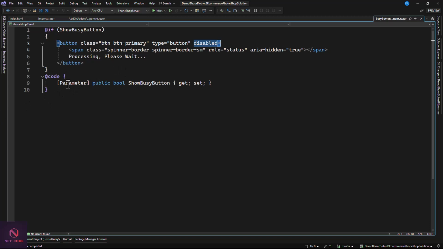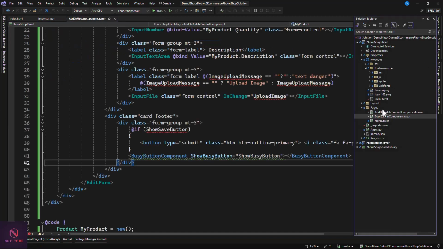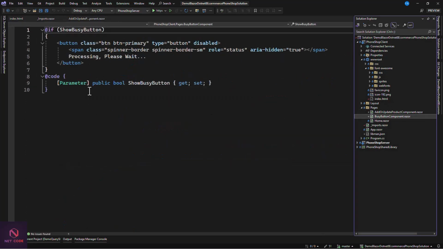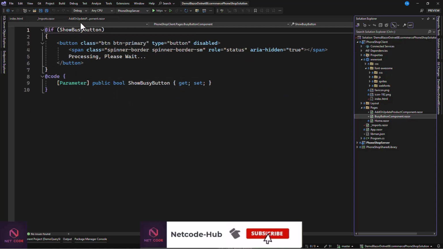So that is what we are doing. Let's save this and just open it again. So you see, I dislike the fading aspect. So we have a parameter, and this is a name, a Boolean expression. So we say as soon as it is true, then display the spinner button. Okay, so we have it.